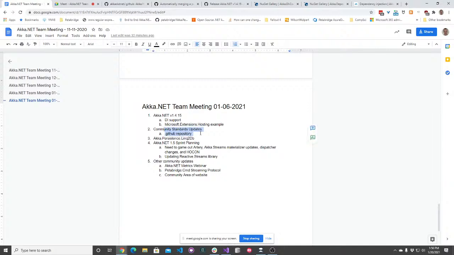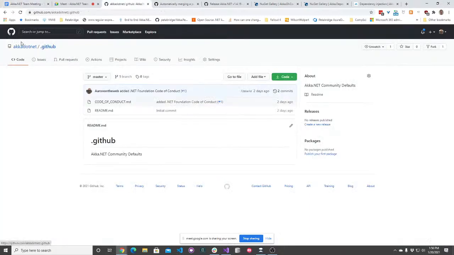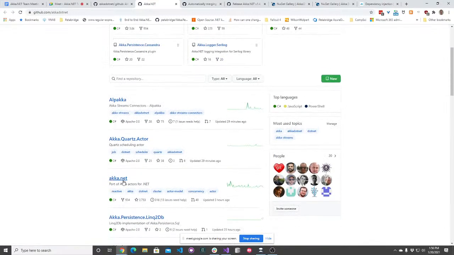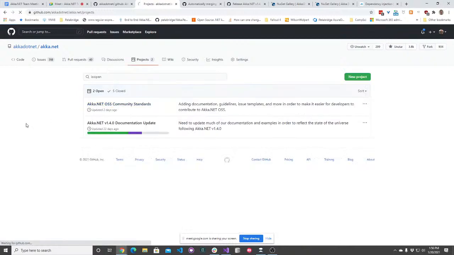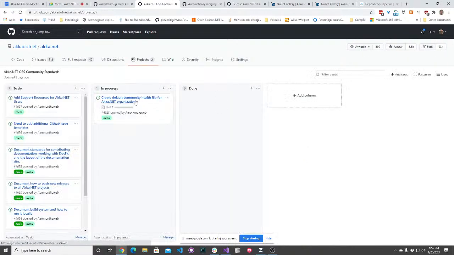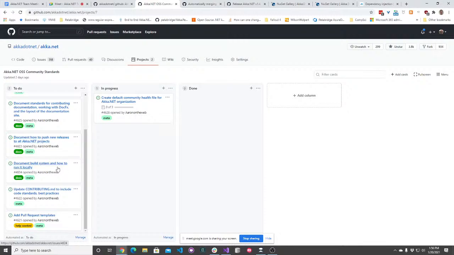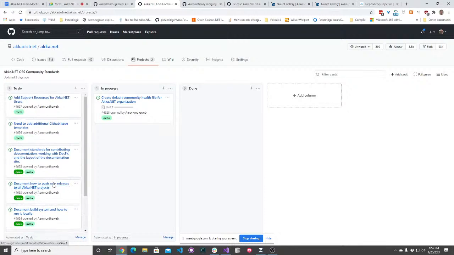Next thing I want to talk about was our community standards updates. So if I pull up, I think this is a project on the Akka.NET repository. Yeah, here we go. One of the things I'm working on, I've talked about this before, is this is all designed to do a couple of things.